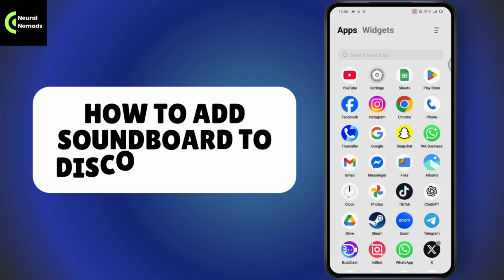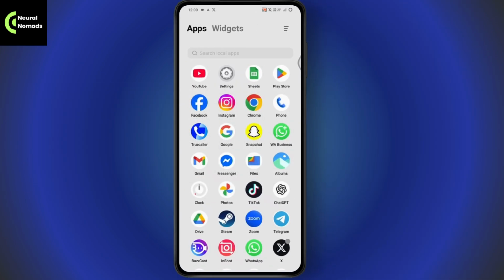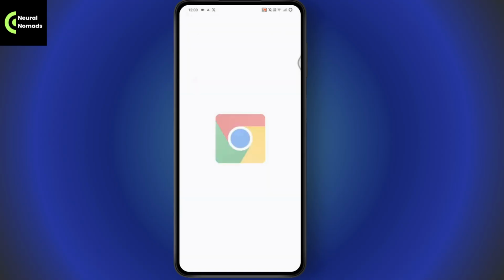How to add Soundboard to Discord mobile. So if you want to add Soundboard to your Discord mobile, then what you need to do is first make sure that you have an internet connection. Once you have an internet connection, you need to open up your browser, and on your browser you need to go with your Discord. Make sure that you've logged into your Discord.